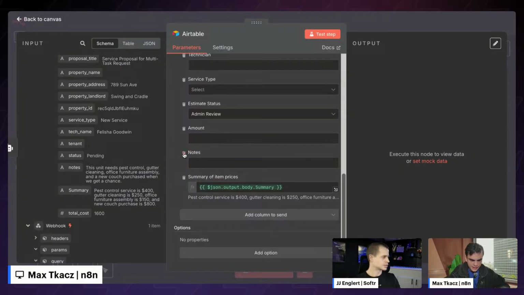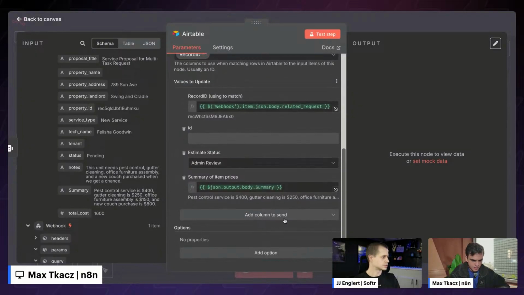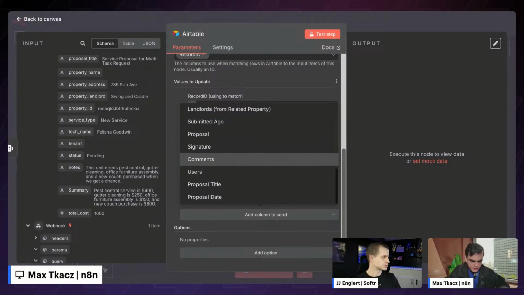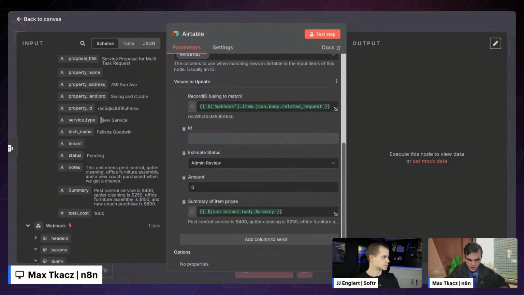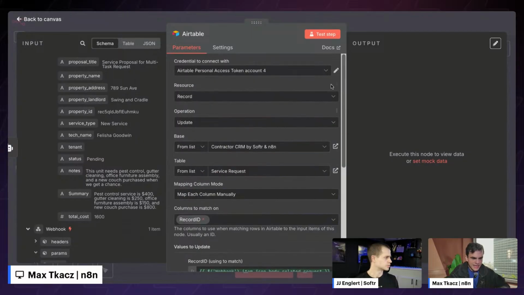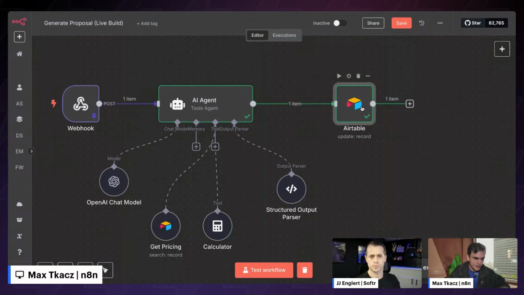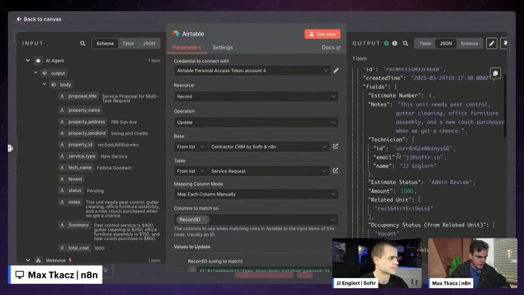And then we need to get that price as well, right? So let's see where that price is. Amount, okay. And then for the amount, we're going to go in here, get that total cost, and drag and drop that in here. All right, so let's test this step. And the nice thing is it didn't rerun our AI agent. It just took the last data from there and ran that. Perfect. That's successful. We can see we got a green check mark.